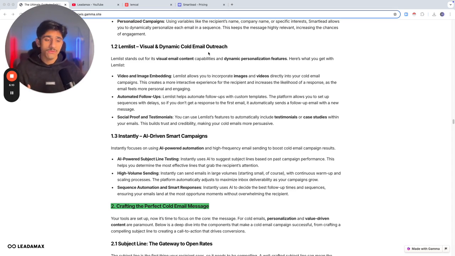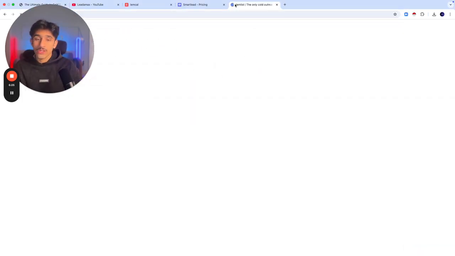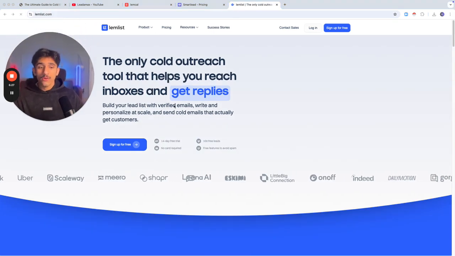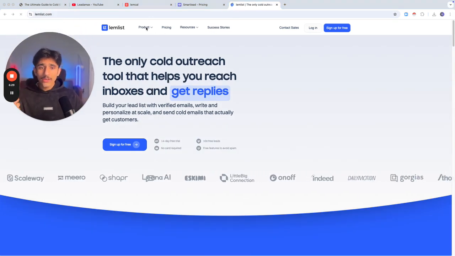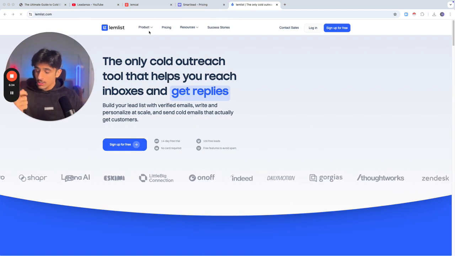You can use Limbless features to automatically include testimonials or case studies within your emails. This actually helps you build trust and credibility, making your cold emails more persuasive. So Limbless is really good for a multi-channel approach as well. You can do automated multi-channel, right? It's a really good tool, but the only drawback is that you cannot do this at scale.